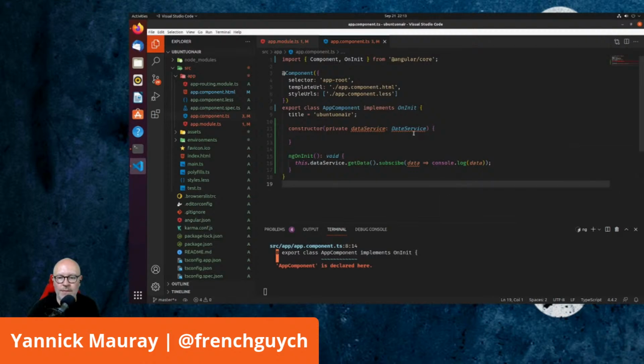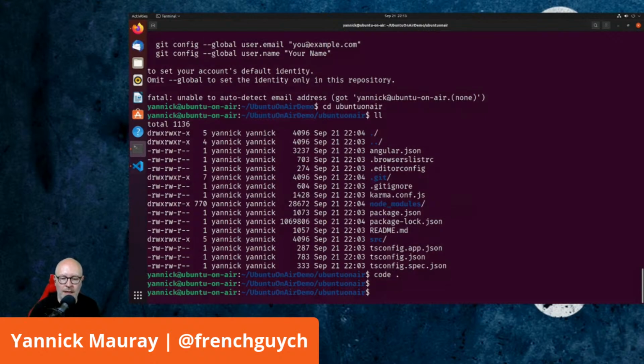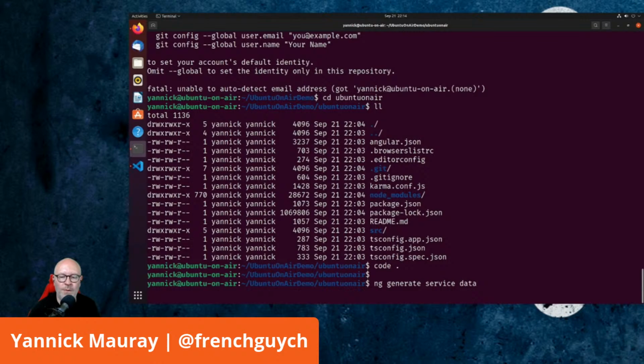Okay, so lots of problems here. First one is that data service doesn't exist. How do we create a service? We have a function in Angular for that. We're going to use ng, the Angular CLI, generate service, and it's going to be the data service. So just say data, and it will add service automatically after that.